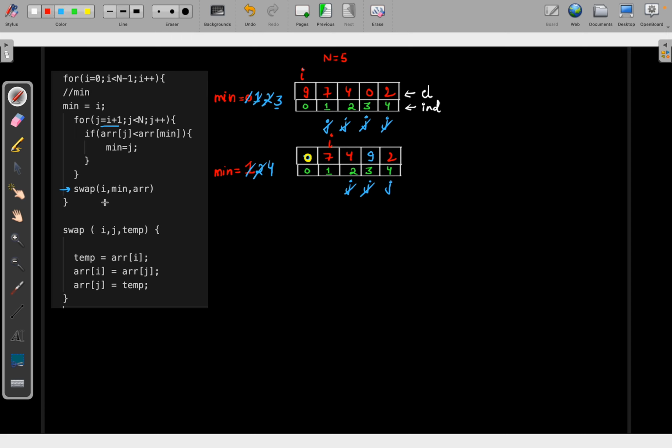Now again, once this loop ends, we will come to this condition: swap i and minimum, right? So what is i? i is at 1. What is minimum? Minimum is at 4, right? So this is 2. So we will swap these two elements. So after swapping, 0 was already there. My 2 will come here, right? And 7 will come here and the rest of the elements will be the same.